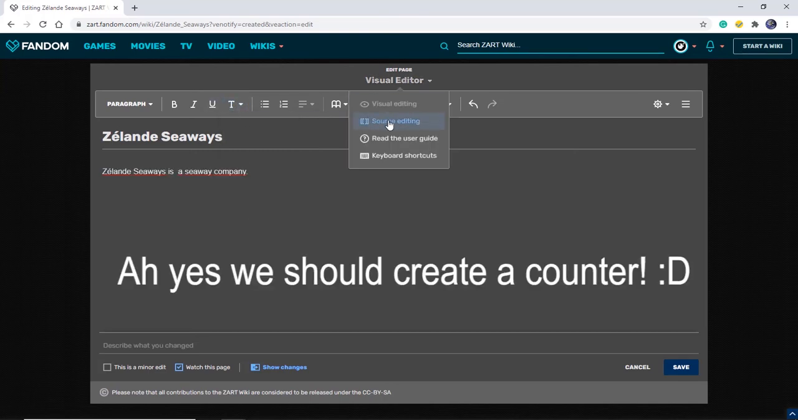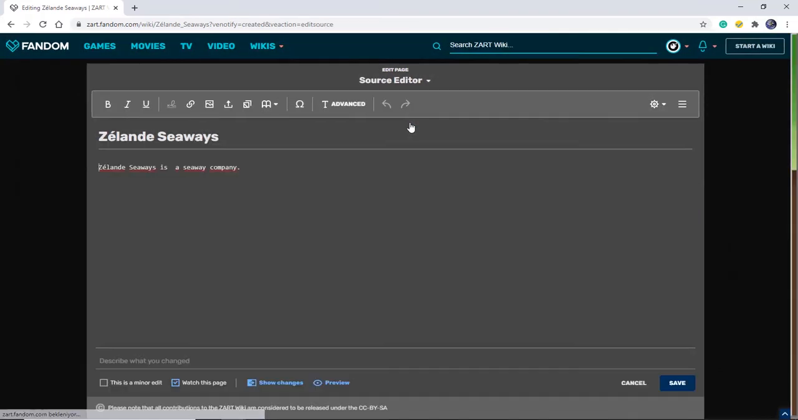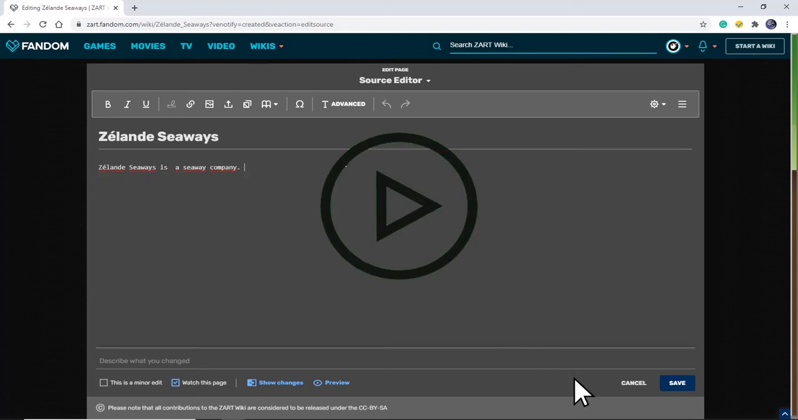So let's look at the source editing. So what is it? You can write the codes. There are some codes, you know. For example, if you want to add a template, such as company Infobox, I will explain this, but you can use source editor to write your sources. Actually, I suggest you to use visual editor because source editor is a little bit complicated.